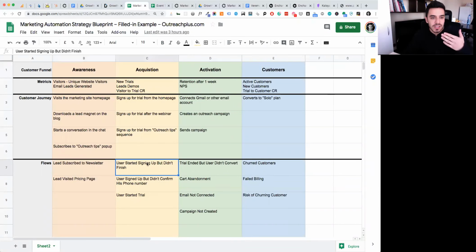In the acquisition stage of the funnel, we may want to have a flow for user started trial. So this could be like a series of welcome emails or event-based emails that nudge the user to convert to a paying customer, and so on. So these are the actual building blocks, the actual marketing automation flows.